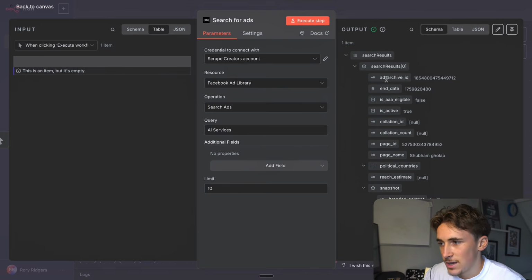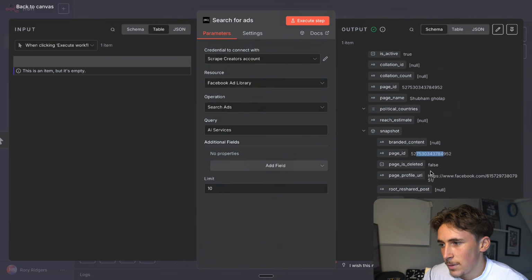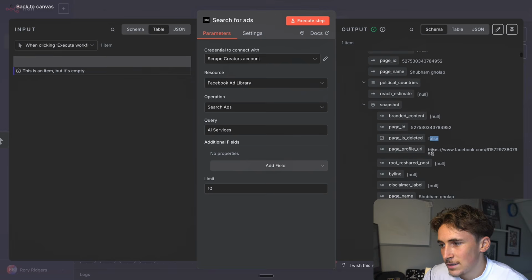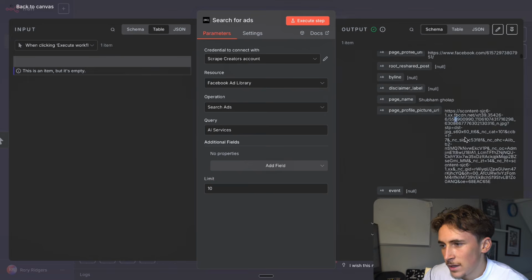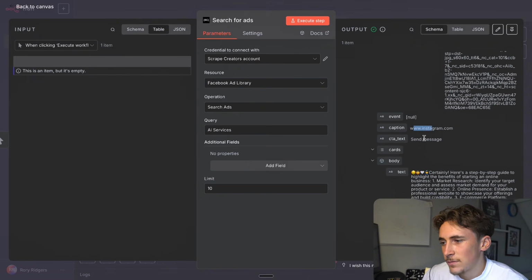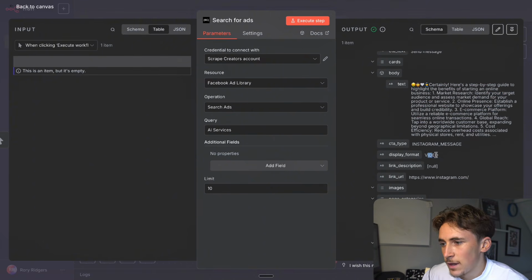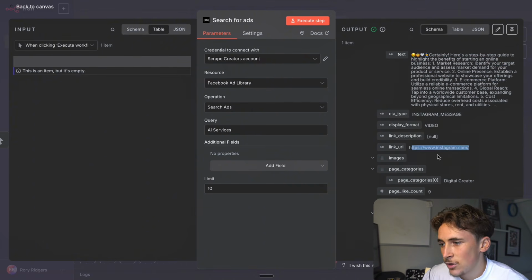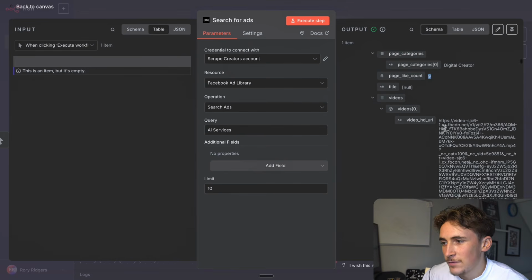So let's switch it to schema, and you can see this is the information we get. So the ad archive ID, the end date, and then is it active, the page name, and then a snapshot of the ad. So the page ID, page is deleted, page profile URL, the page name, the page picture URL, and then the caption of the ad, the CTA, the body text of the ad, the display format, so it's a video, the link URL, the categories, the page like count, and then it gives us the actual video as well.